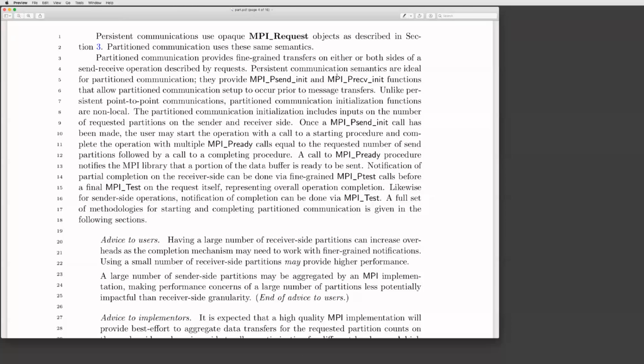A call to the MPI_Pready procedure notifies the MPI library that a portion of the data buffer is ready to be sent. Notification of partial completion on the receiver side can be done via fine-grained MPI_Parrived calls before a final MPI_Test on the request itself, representing overall operation completion.